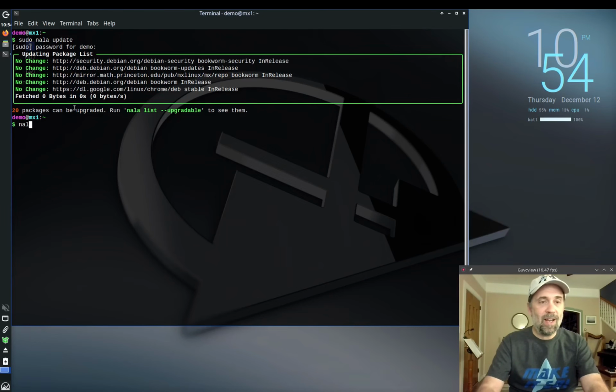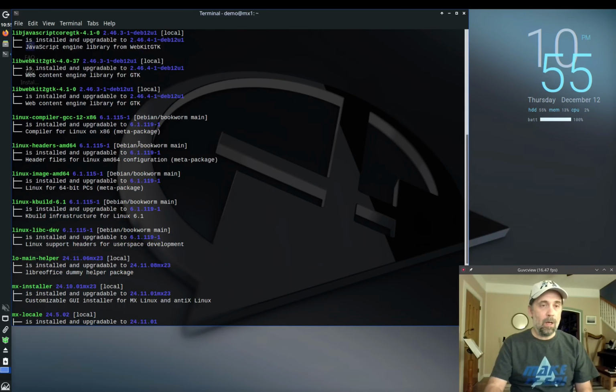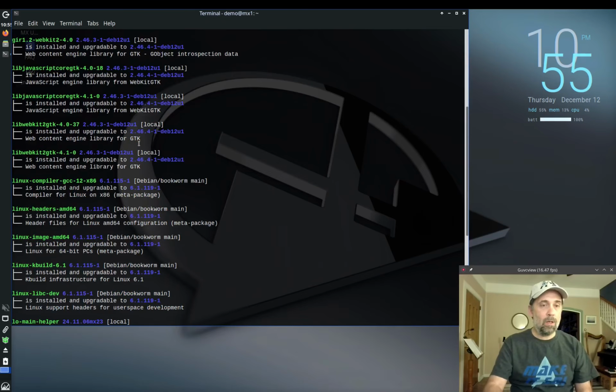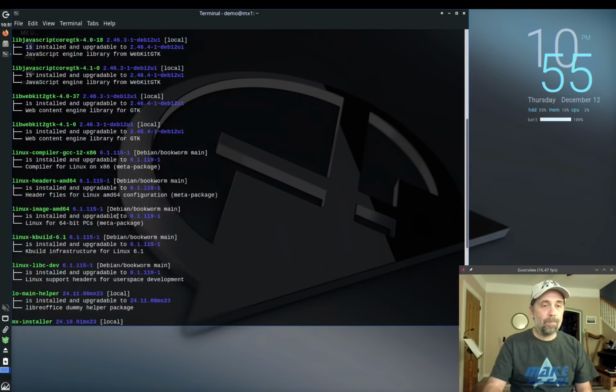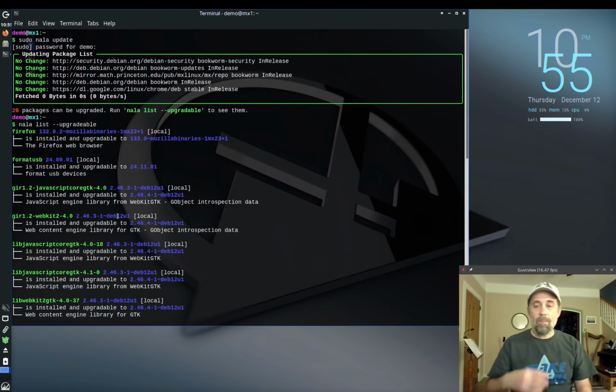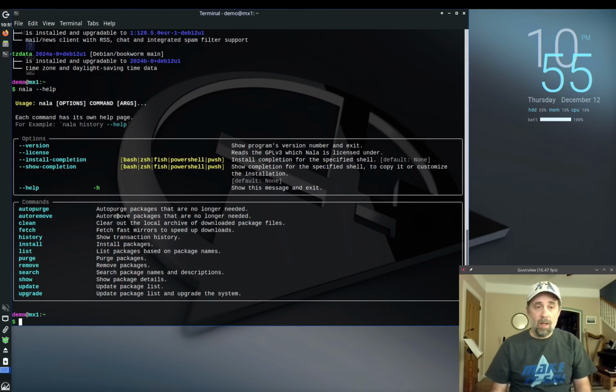It says I can do a Nala list --upgradable. So let's just see what I got that I could upgrade. Okay, so there's a bunch of stuff there that I can upgrade on this install. That's fine. Let's go ahead and run an update. I'm not going to run the updates right now because a couple of them are going to take some time. But this is another nice utility, and you can see a list of Nala's commands with Nala --help.